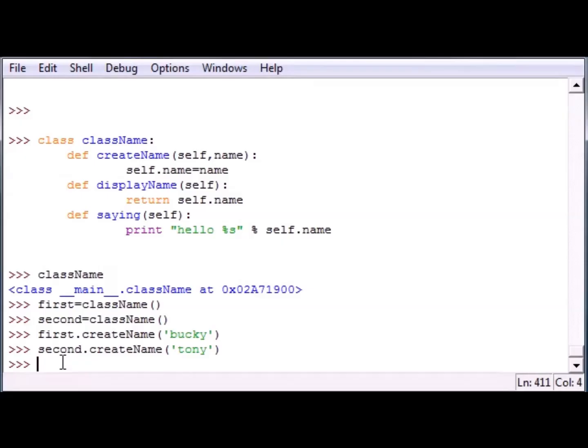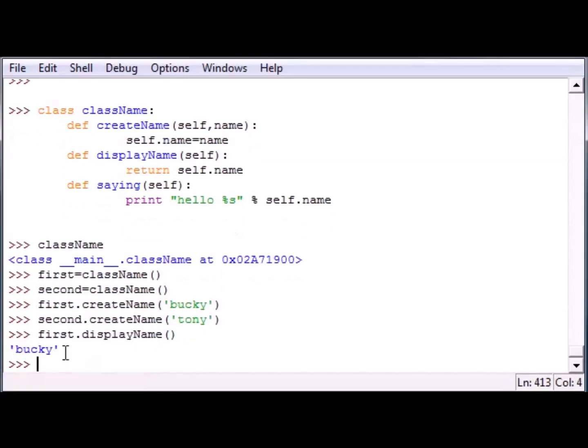So now anytime we want to, let's say, display our name in this function, let me just show you guys. So let's go ahead and write first, since we want to use our first object, which we created, Bucky, and put period, and then put display name, and then put empty parameters, and go ahead and press enter, and as you can see, it gives us Bucky. And let me show you guys what happened here. The method display name just outputted self name, which was Bucky.